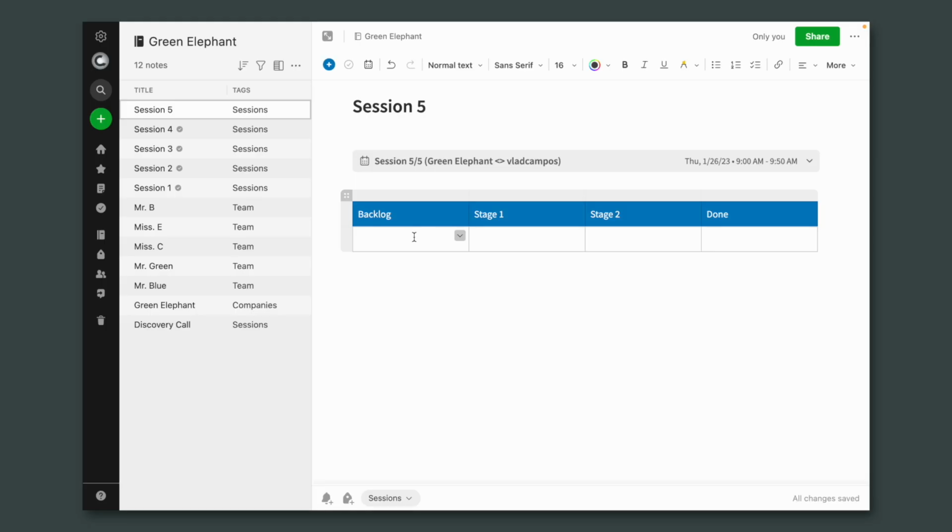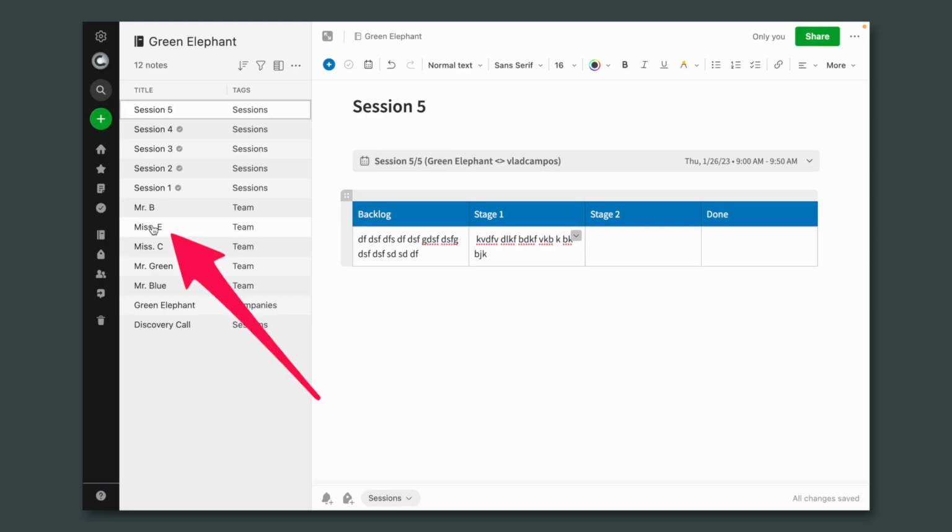So I'm just gonna pretend I'm writing something here, but the explanation of that stage also contains actions. Who's responsible for creating the card? Who moves the card? So I can drag someone here and type it. Miss E then moves the card, or whatever she does with that card.